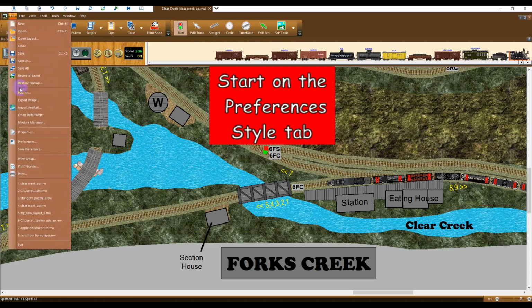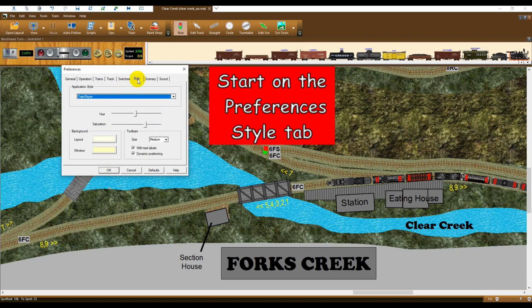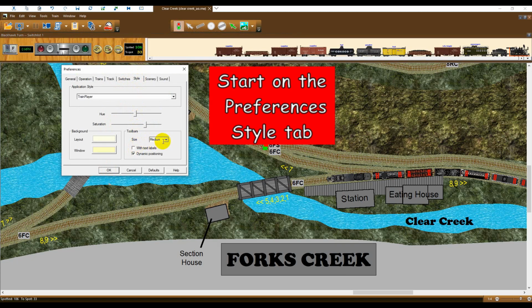Start by opening Preferences and selecting the Style page. Turn off the text labels. Set the button size to medium or small. Remove the dynamic positioning check mark.